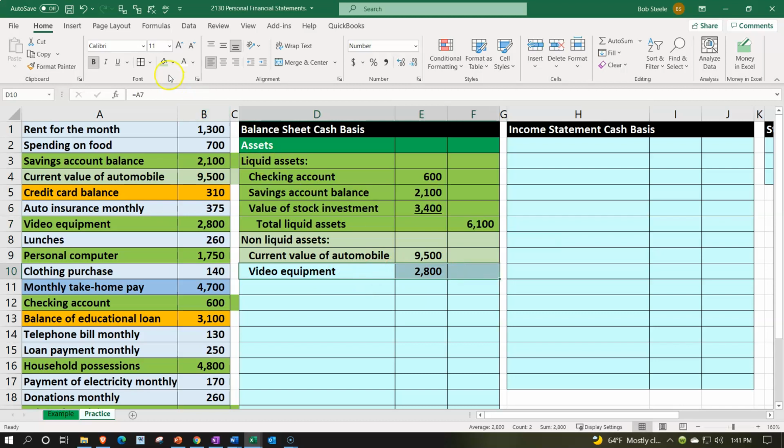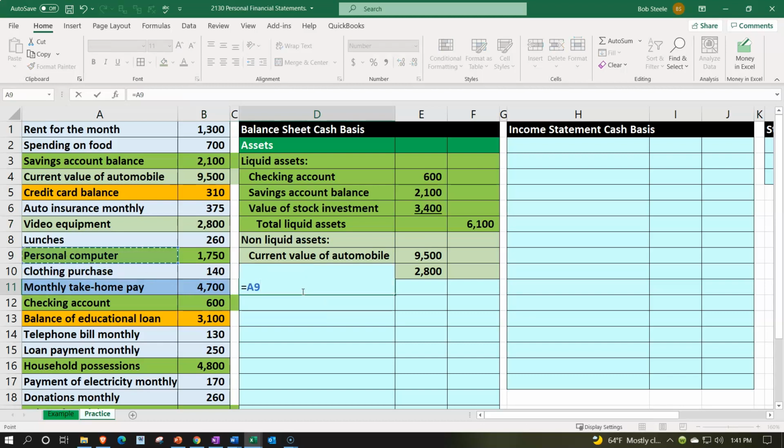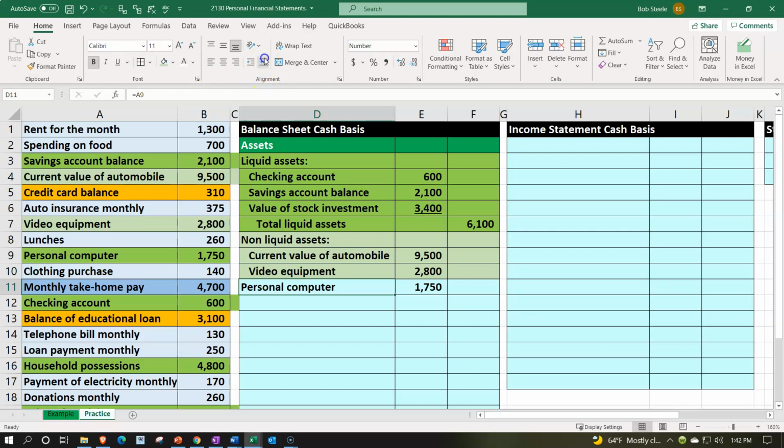We're going to make that this color again too, and we'll make that this color. And then we're going to say we've got the computer. So the personal computer is going to be here. Let's pick that up. This is going to be the 1750, and indent that. Home tab, alignment, and indent. And then we'll say we did the video equipment. Check that off.